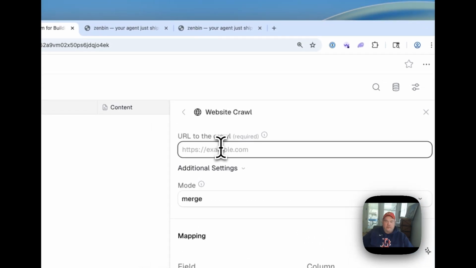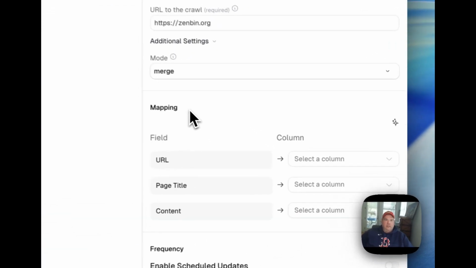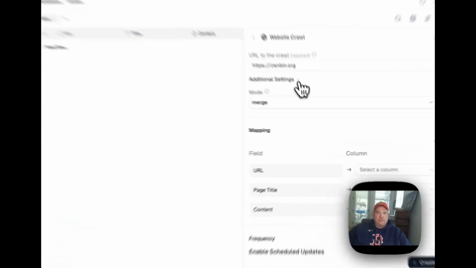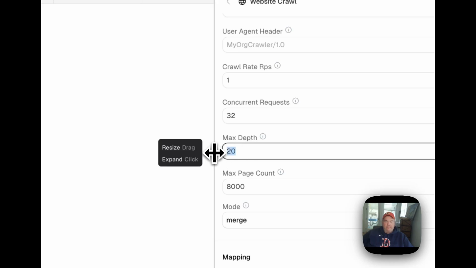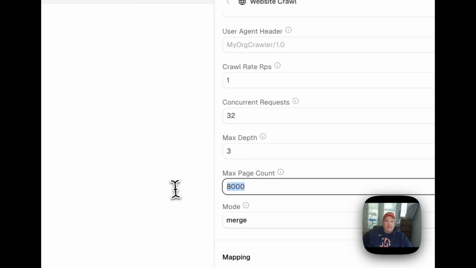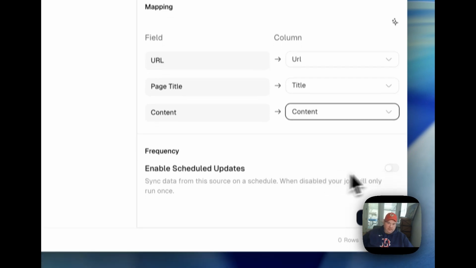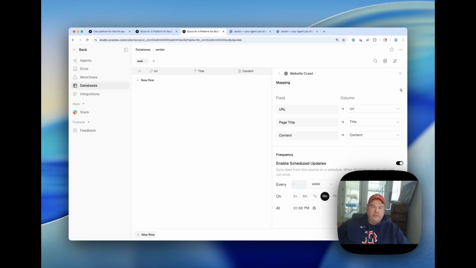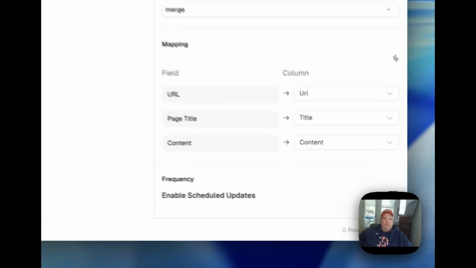And with this crawler, we're going to crawl https://zenbin.org. And we need to map our fields and some other things with additional settings. We can set this down here to be a max depth of 3 and a total page count of 10. And then our mapping, we're going to map URL to URL, title to title, and content to content. We can turn on scheduled updates and say, yeah, let's do every Wednesday at 2 o'clock. Sounds good. We'll create that and run that.